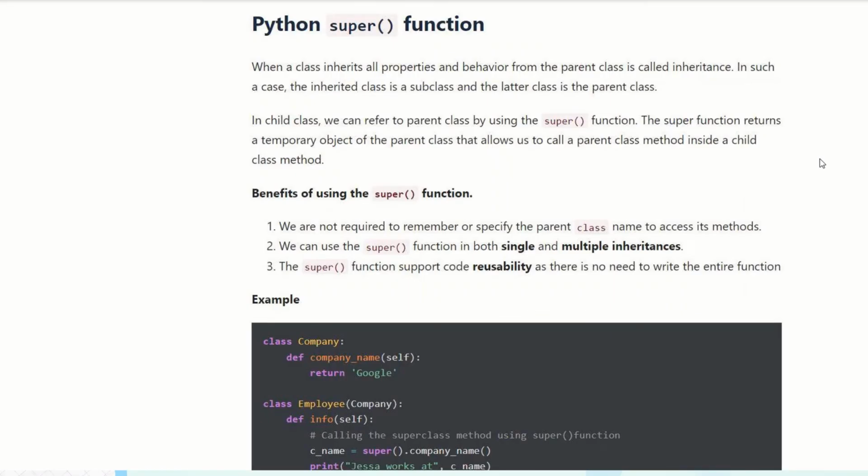So, Python super function. What is a super function in Python? The super function is used when you're going to call a method in your parent class inside your child class method. Okay? Muna kay gustong tawagon sa imong parent class nga method diha sa imong child class nga method.